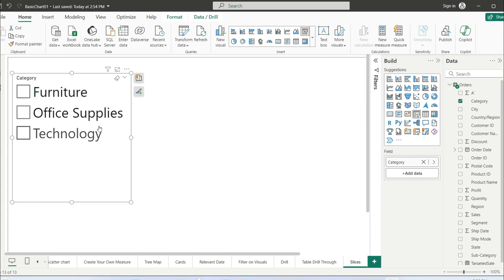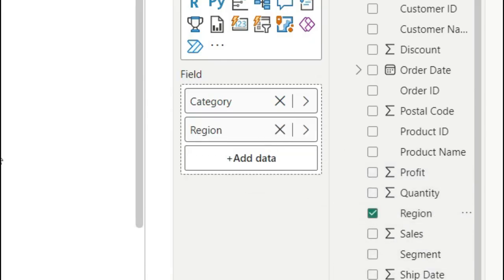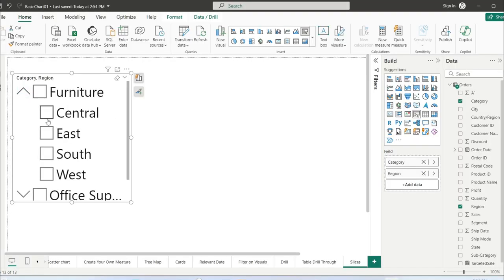You can also add a multi selector. For example, if I drag and drop the region and set it after the category, then inside the furniture category, we can select any one of the regions as well.